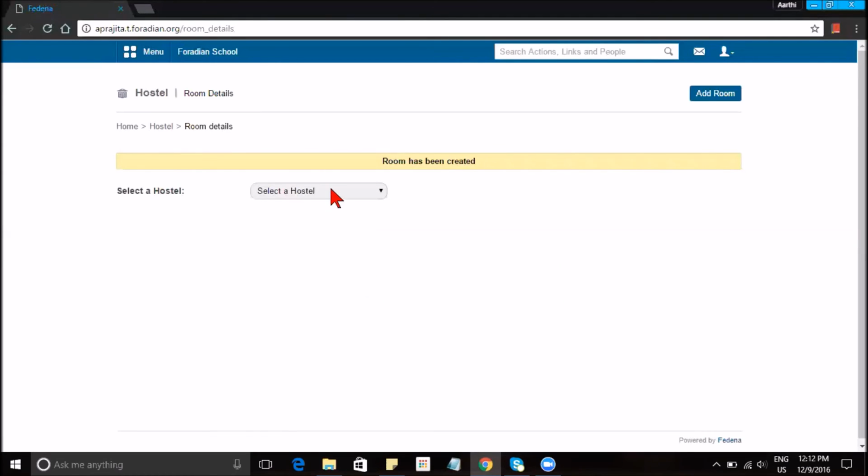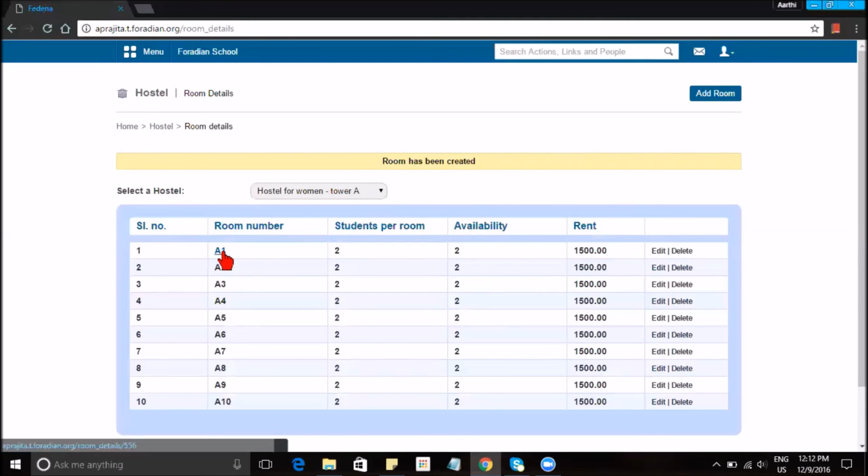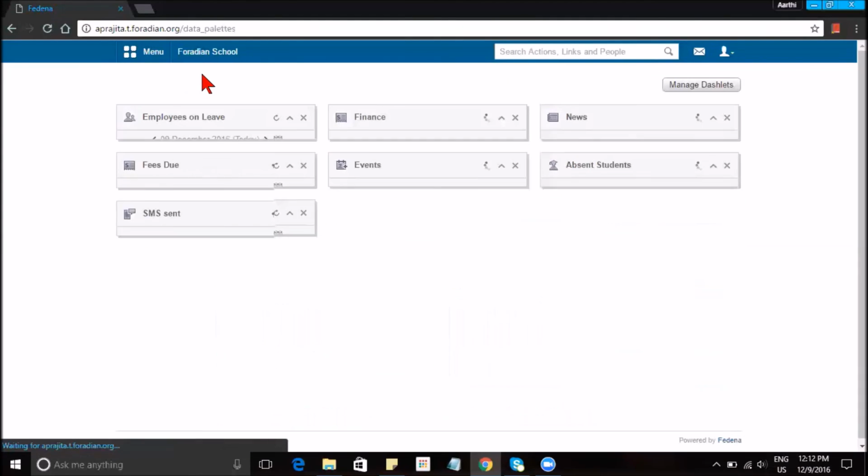So now I've created. Let me see the rooms that I've created. So I'm selecting the hostel, and you can see from A1 to A10, as I said, 10 rooms were created with students per room being 2. So the rent is also mentioned here. So this is how hostels and rooms can be created in Fedena.